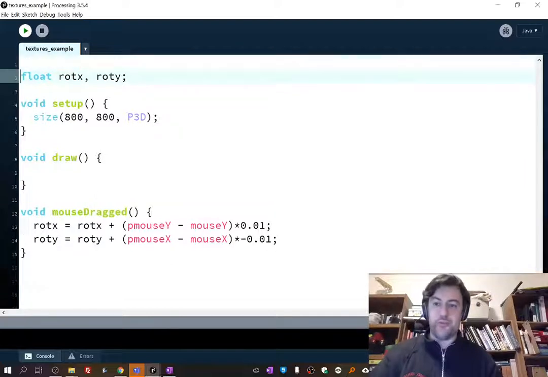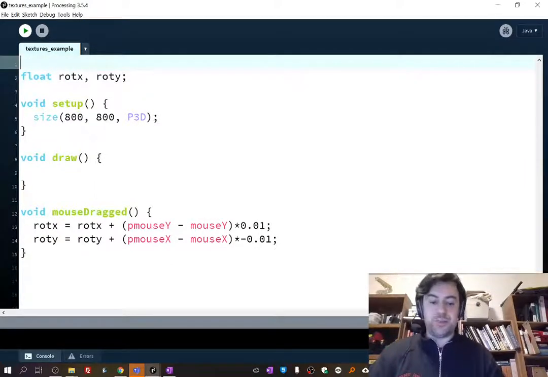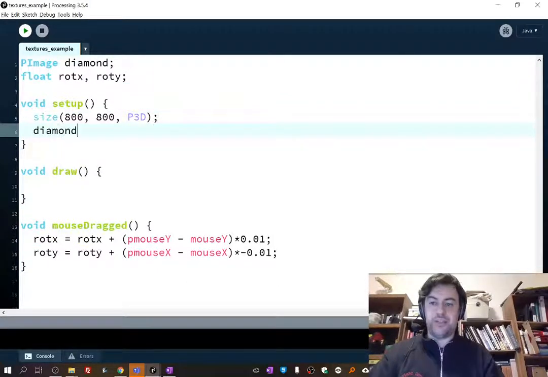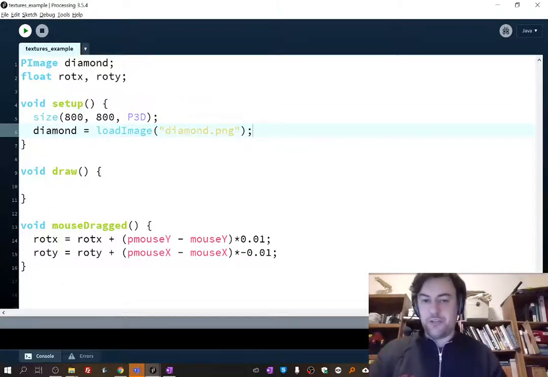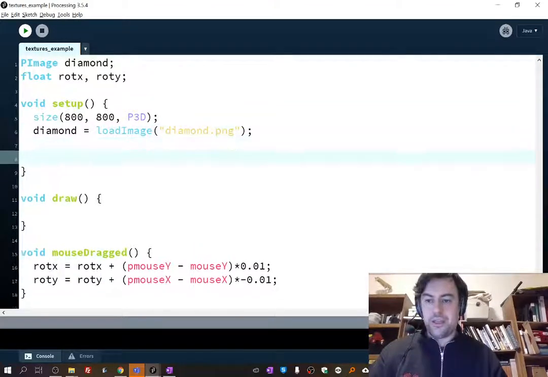So for example, I'll want to load that texture. That's just a PImage, no big deal. PImage, we'll call it diamond, I guess. And I'll load that. I should be able to say diamond equals loadImage diamond.png. All right, and then we're going to start doing some texture stuff.